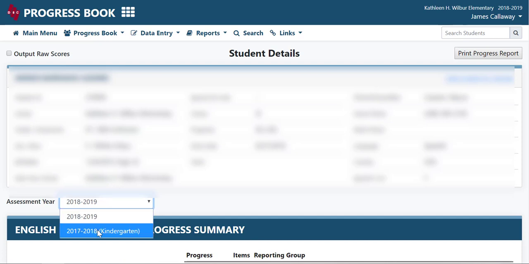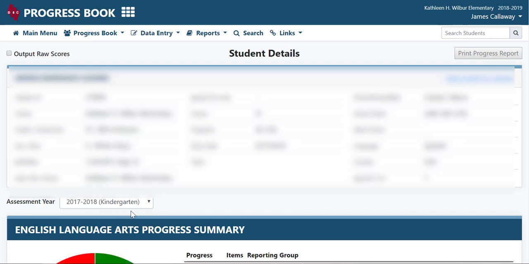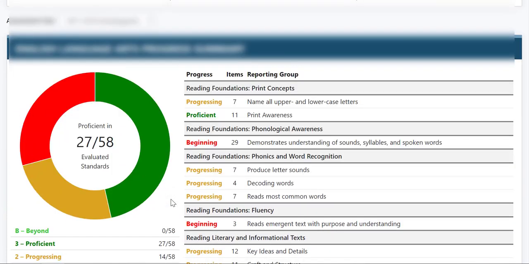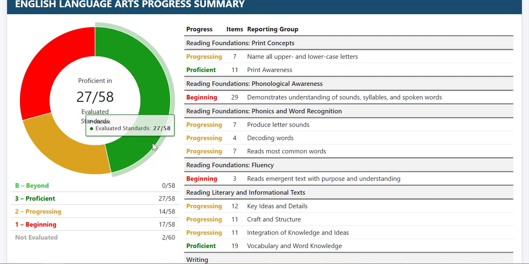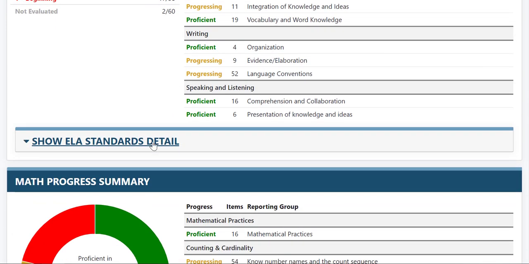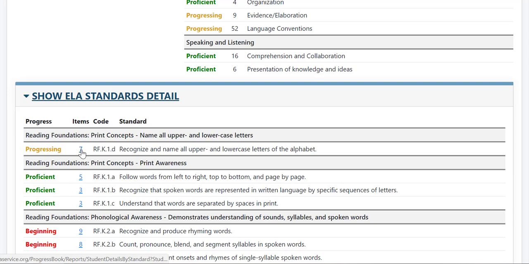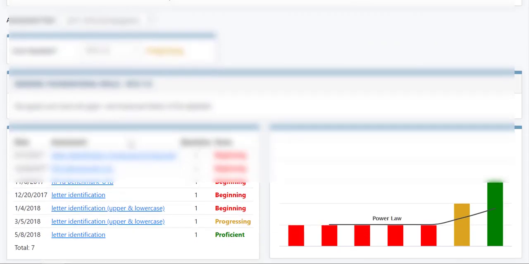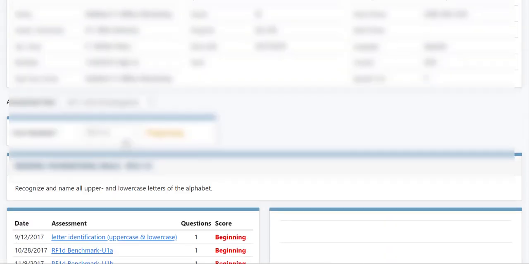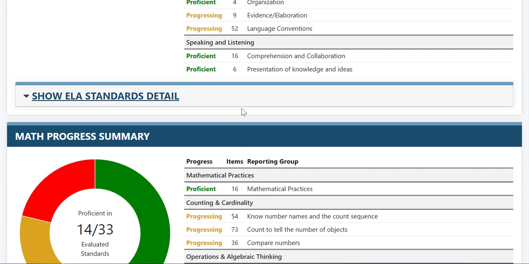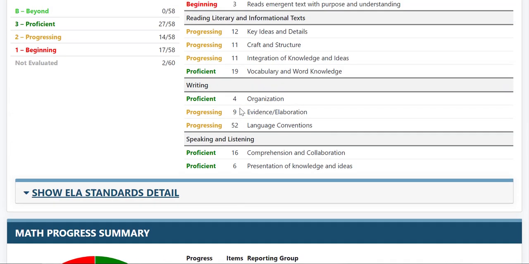I can switch it to 2017-2018, and it looks like this student was in kindergarten in 2017-2018. So now I'm looking at this student's proficiency from last year on kindergarten standards. As I scroll down, you can see all the data is from last year. All the drop downs work the same. You can drill down into individualized assessments just like you would for the current year, and see how the student is progressing. That is how you switch the date on the student detail page.